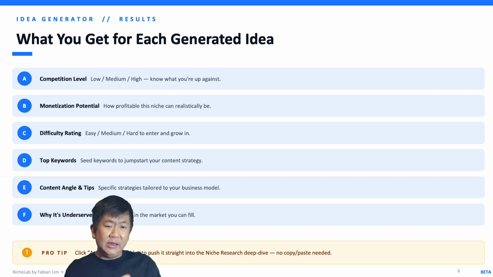Now, what do you get in the niche blueprint report? So it's actually a report. When you save it, it's a PDF. Let me say it again. When you save it, it's a PDF, and you can download the PDF to your computer. It's a nice looking, well formatted report.